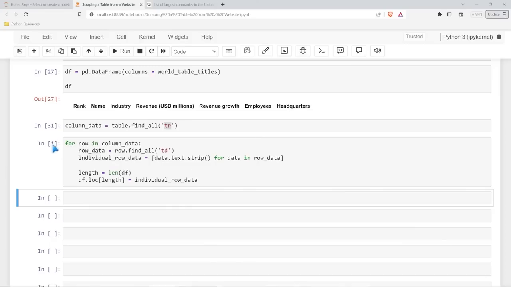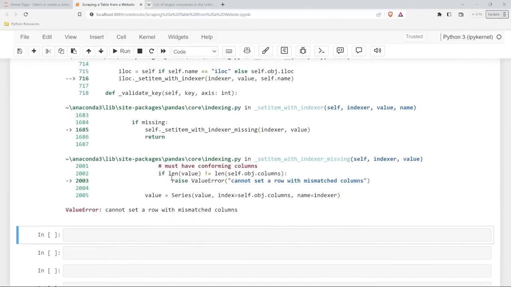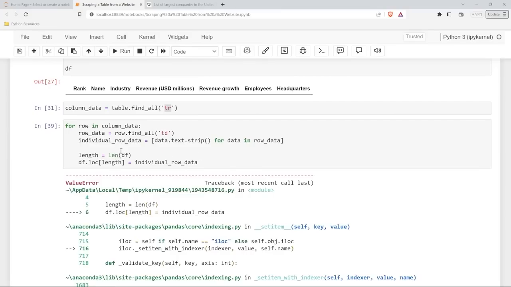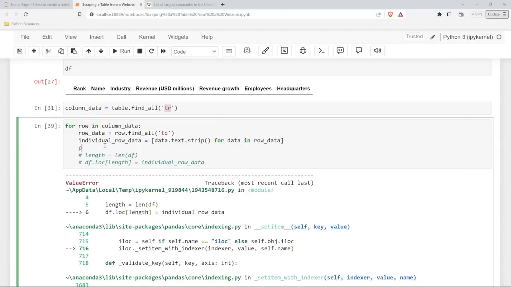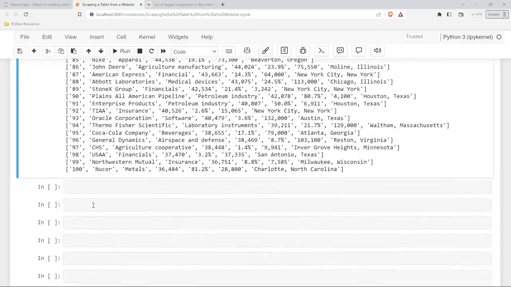It's working, it's thinking, and it looks like we got an issue. Cannot set a row with mismatched columns. Now we're encountering an issue, not one that I got earlier, but we're gonna cancel this out. We're gonna figure this out together. So let's print off our individual row data. Let's look at this. This one is empty. This, I'm almost certain, is probably the issue.